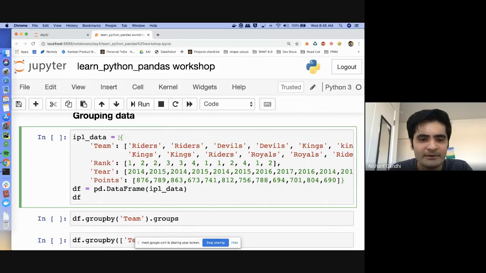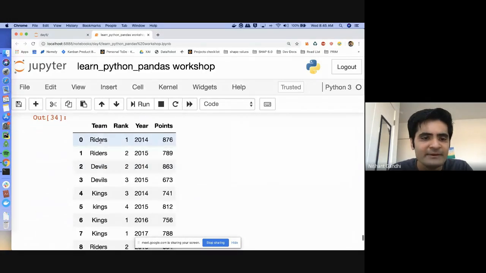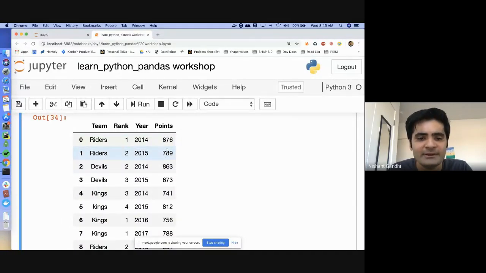You understand the same old. This is the dictionary, and each key is a column name, and then these are the values. This is like randomized IPL data. So you can see there are teams, there are ranks, and this is the year. So in the year 2014, the Riders were at rank 1, and this was the points at the time. Riders were rank 2 in 2015, and Devils were second rank in 2014, and stuff like that. So you can see that there are multiple years, multiple ranks, and multiple teams.